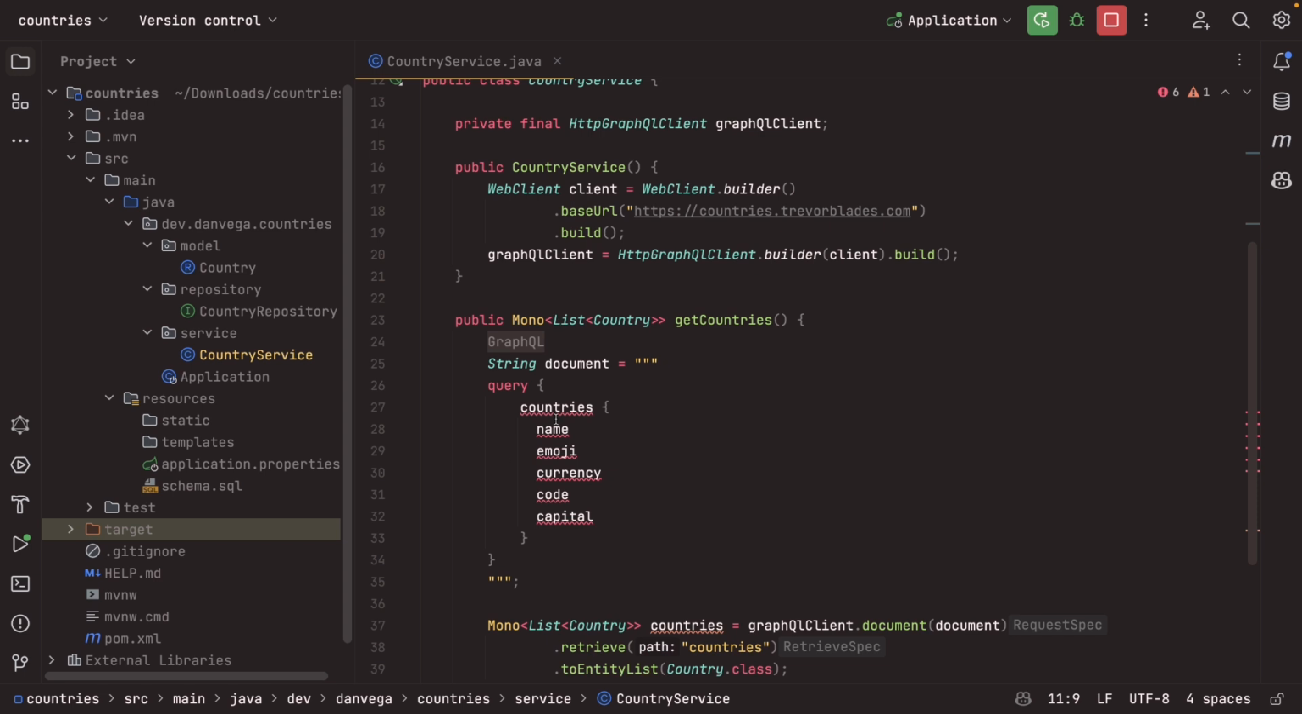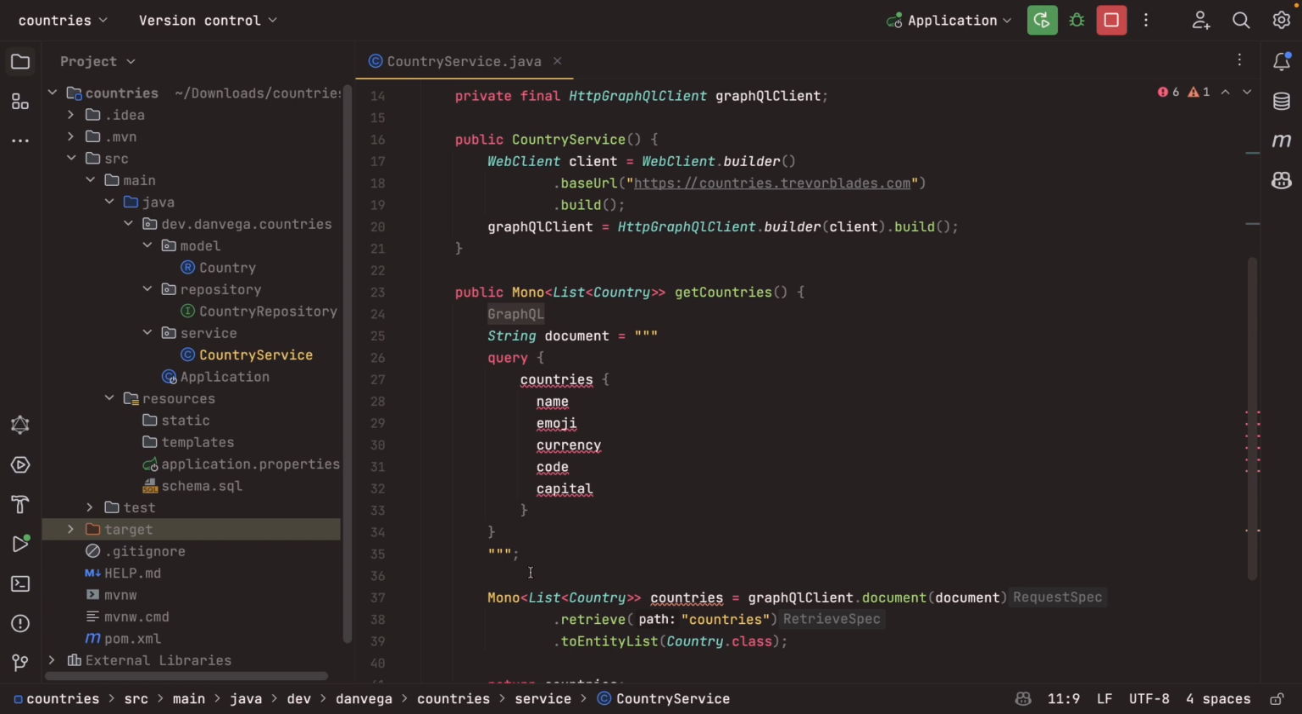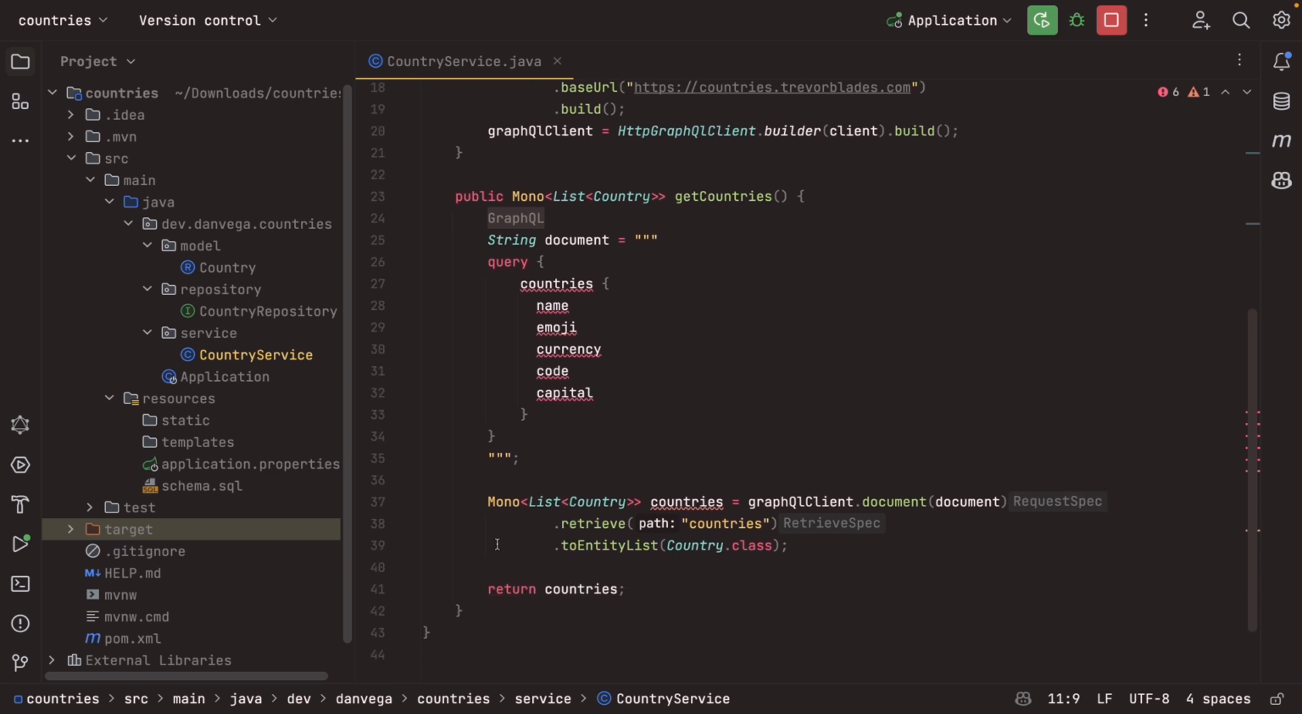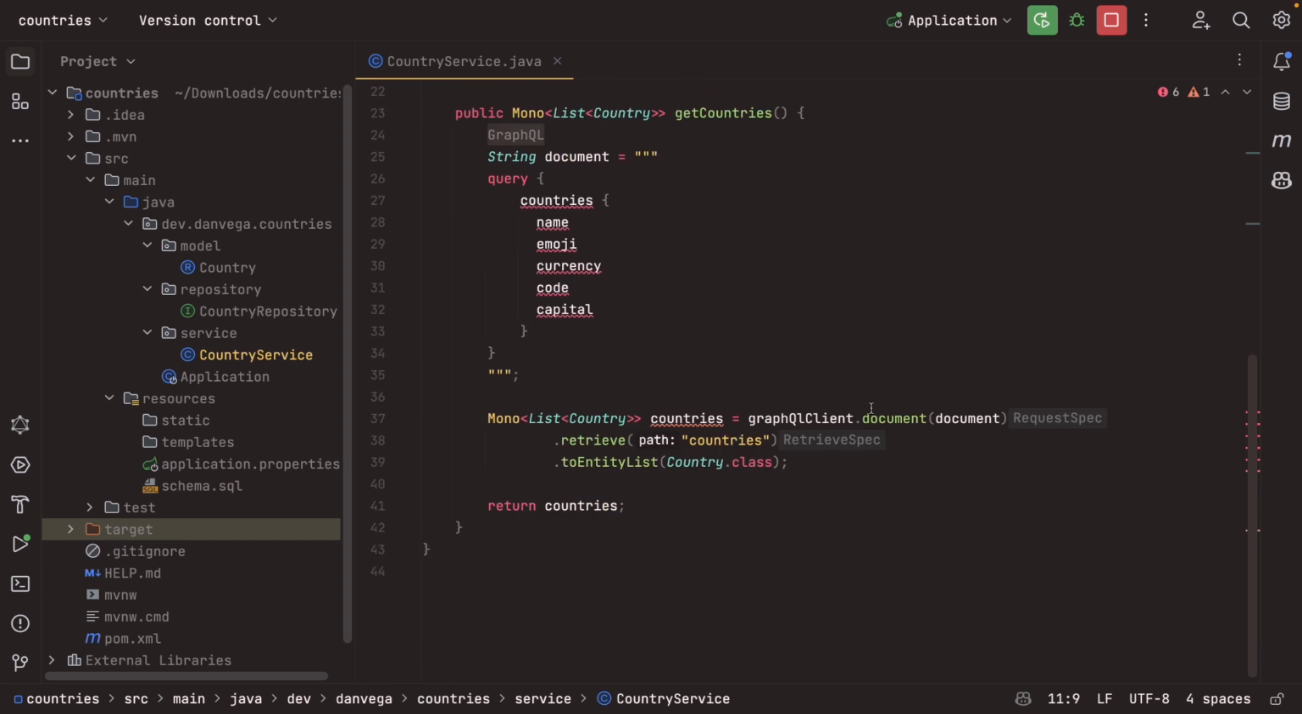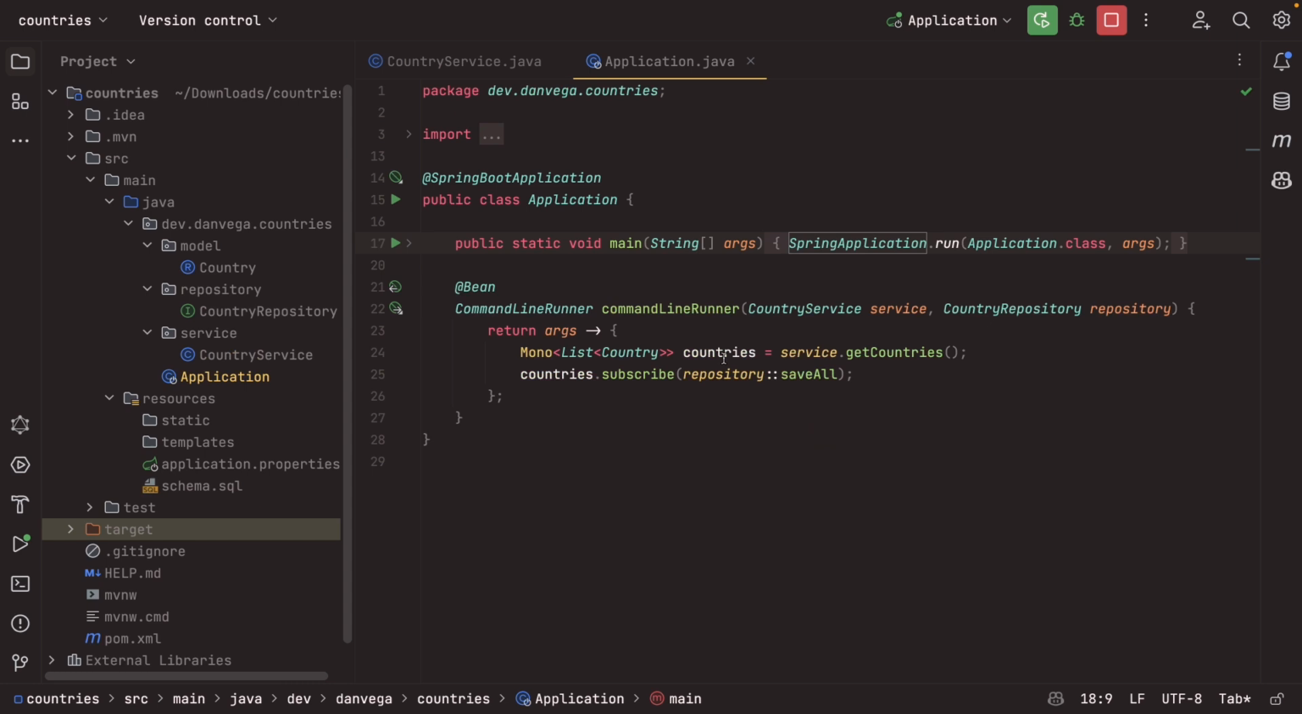Again, if you've written any tests in GraphQL, this should look pretty familiar. We're just writing a query here, and we're saying, hey, this is our document, and I want to pass this in to our GraphQL client. We call retrieve. We turn them into entities. Because this is returning a mono, we then need to subscribe to that here in our application. But cool. That's really all there is to it. If you need to make a call to a GraphQL API in your Spring applications, Spring for GraphQL has a GraphQL client for you. So I hope you learned something.